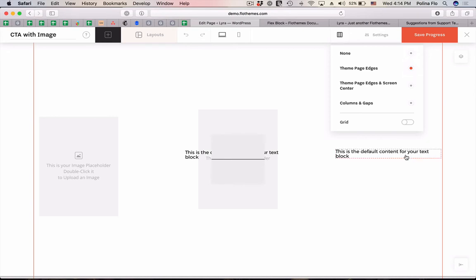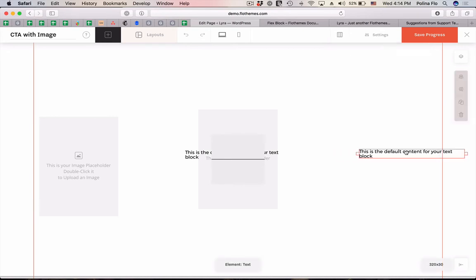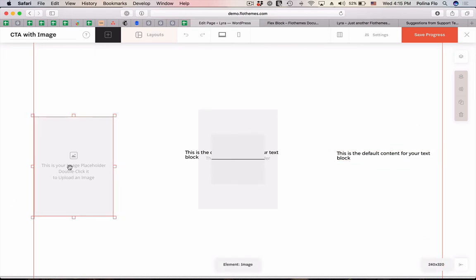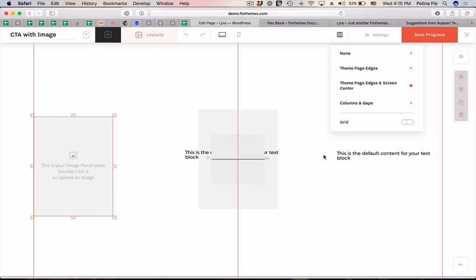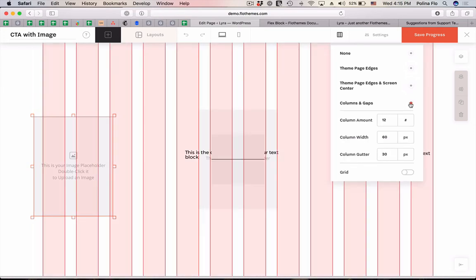This means that you can navigate and make sure that your elements don't go outside of the general width of your page, of your site. Okay. Going next, we have theme page edges and screen center, again, to allow you to place elements accordingly, and an easier way for you to do that. We have columns and gaps.